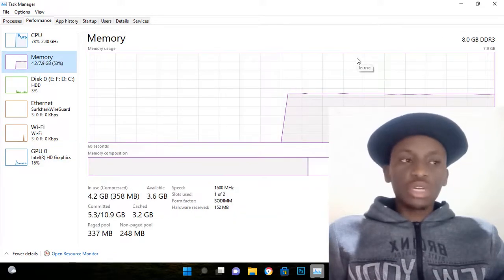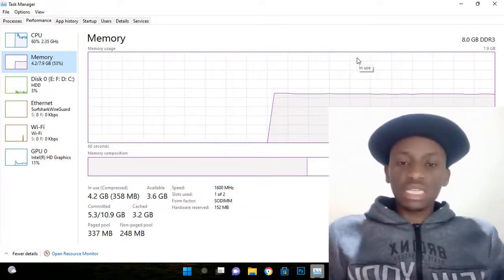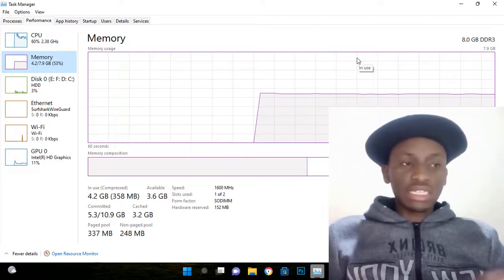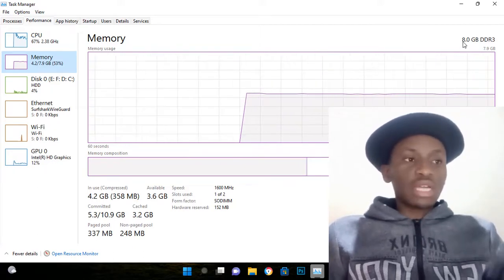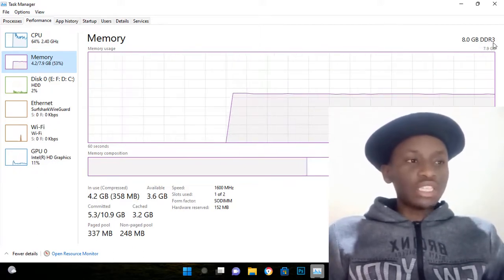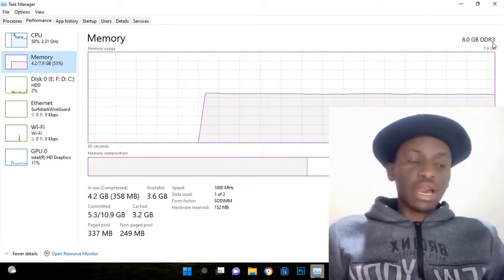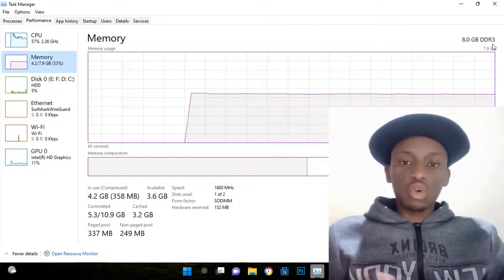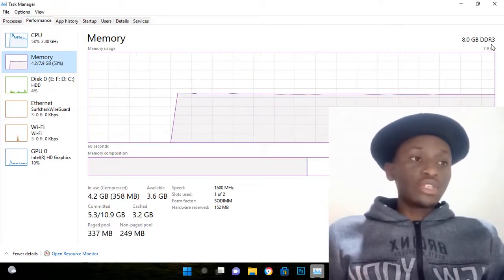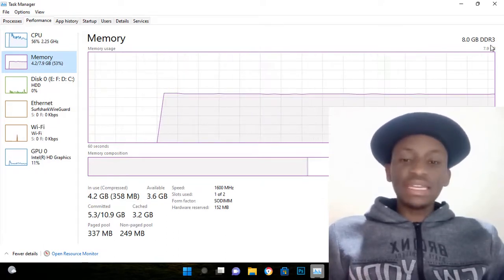You just need to click the memory here, and you can access all your RAM properties. You can see I'm running on an 8GB DDR3. So in case I want to upgrade my RAM from 8GB to, for example, 12GB or even 16GB, I need to purchase a DDR3.